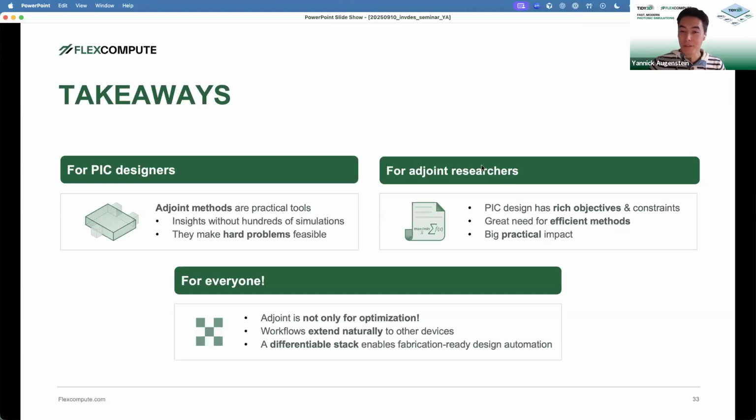And for adjoint researchers, people that are familiar with adjoint, I hope that your takeaway is that PIC design in general offers quite interesting challenges, right? There are very rich objectives. You can get quite creative in how you formulate your objectives. There are many constraints from the fabrication process, and there's a great need for efficient methods to tackle that. And if you find good ways to do that, you can have a huge practical impact.